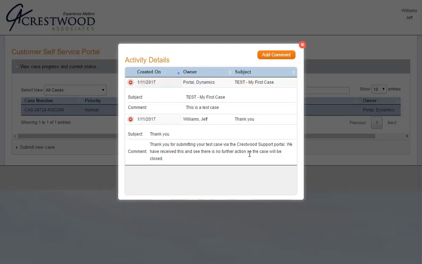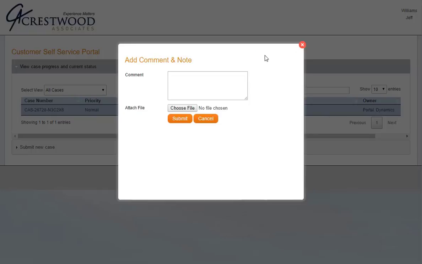As we can see, our Crestwood support staff identified that this was just a test case, so therefore they closed the case out. At any point in time for both new and or closed or past cases, we can add additional comments to the case by clicking the Add Comment button. This information is a basic input that allows us to enter comments.